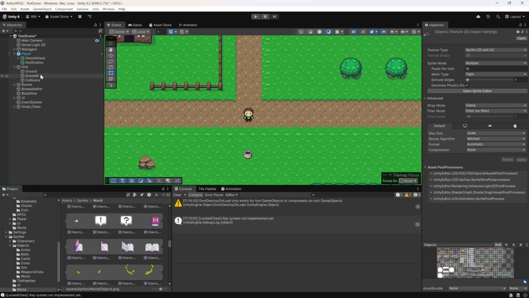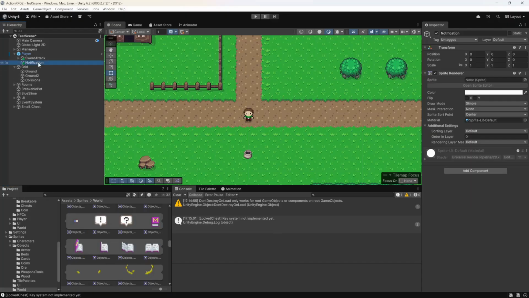So now that we have that there, we can go back to our notification, to our sprite renderer, where it says sprite here. We're going to click and drag and drop. Now it's going to ask what sorting layer. We want this on the player. And you still can't see it, which is fine. We need to move it up. We're going to move it up to, you know what, we'll do 1.25. There we go.